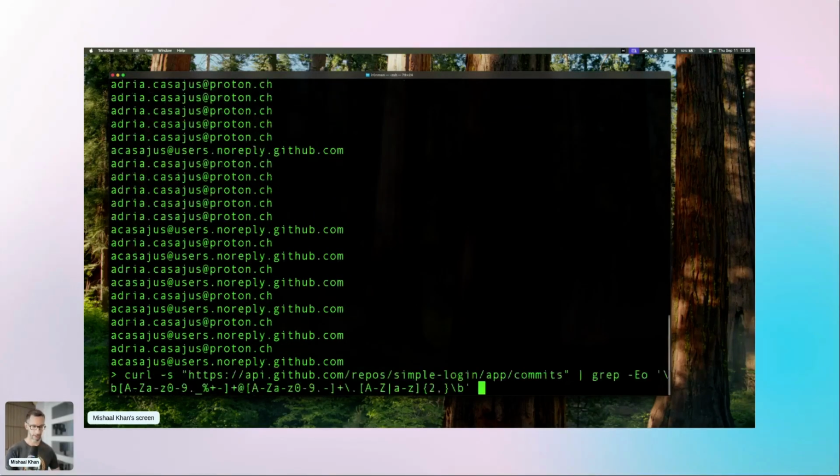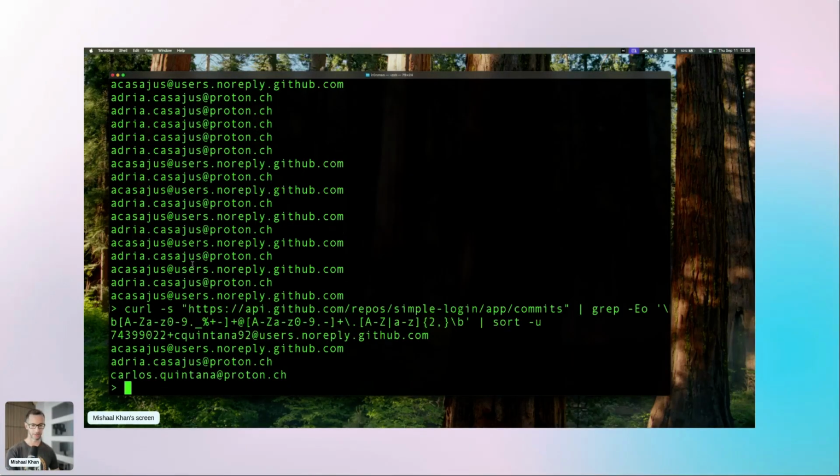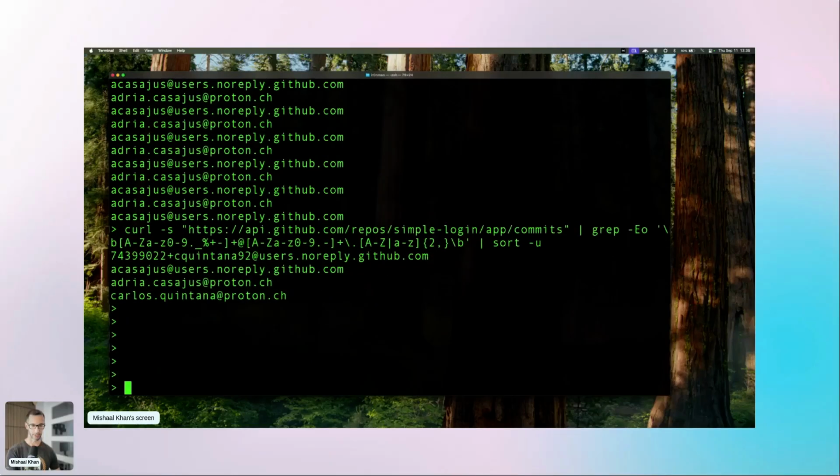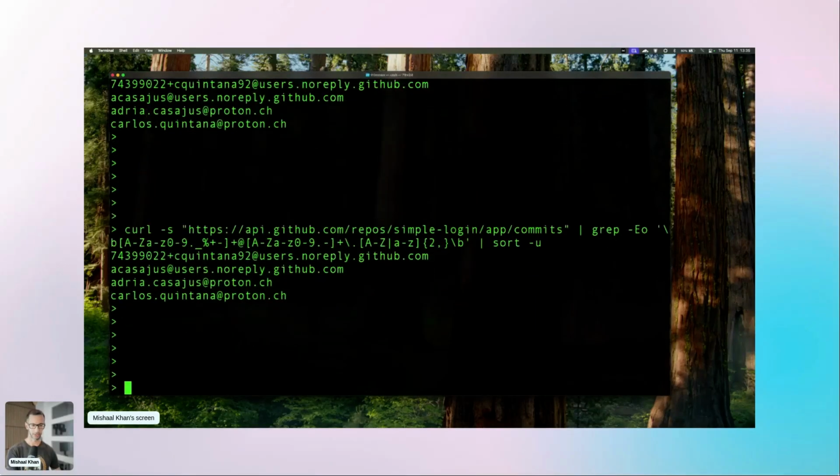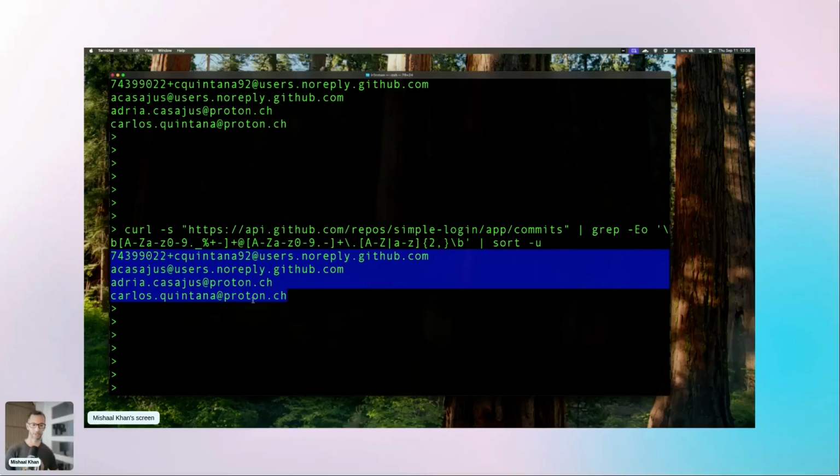But if I add sort -u to this command, I just get unique email addresses. Let me do that again to clear the terminal. So I get maybe four email addresses that were unique in there. And this way I can now extract information.